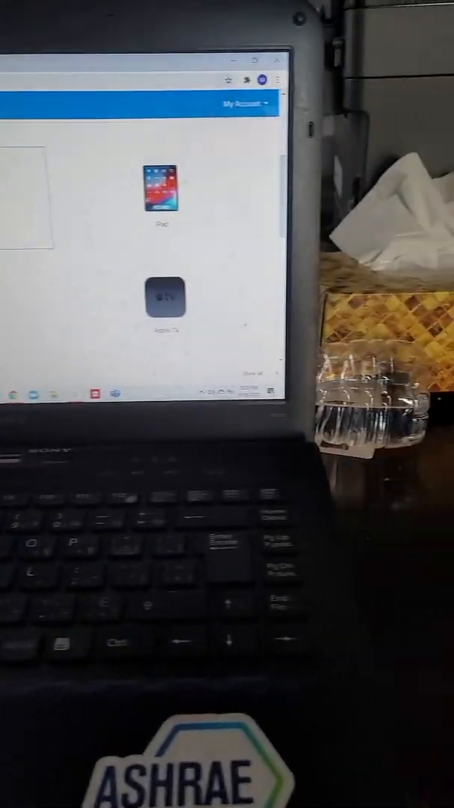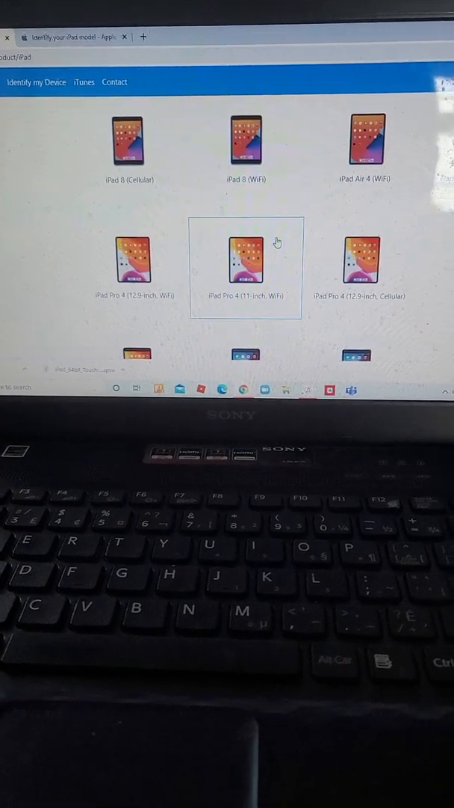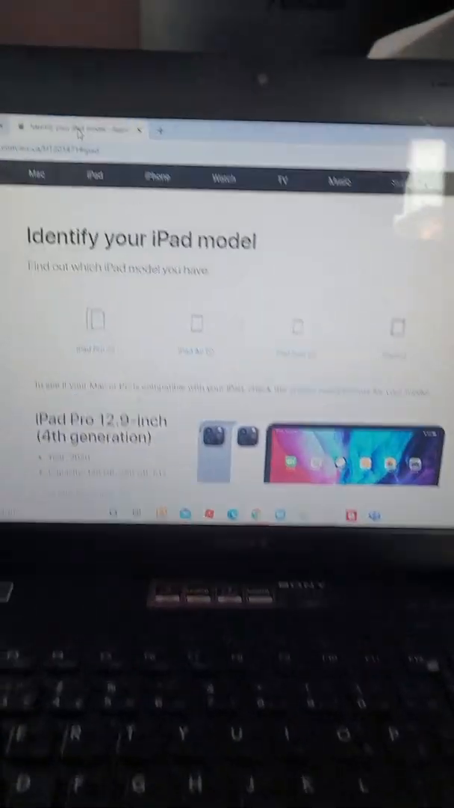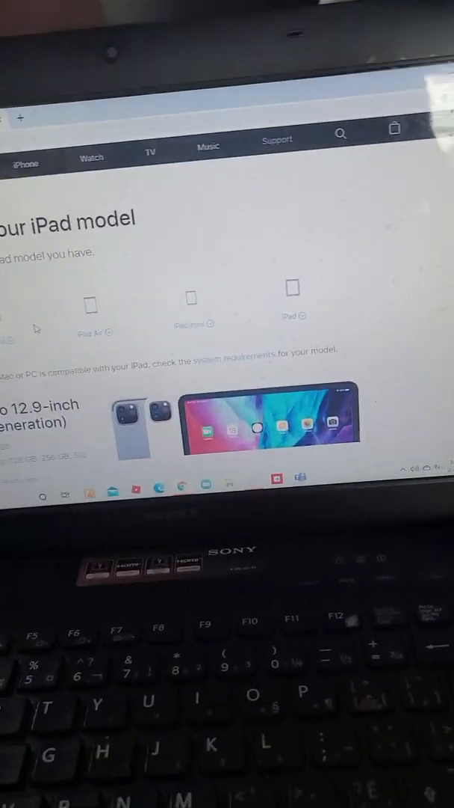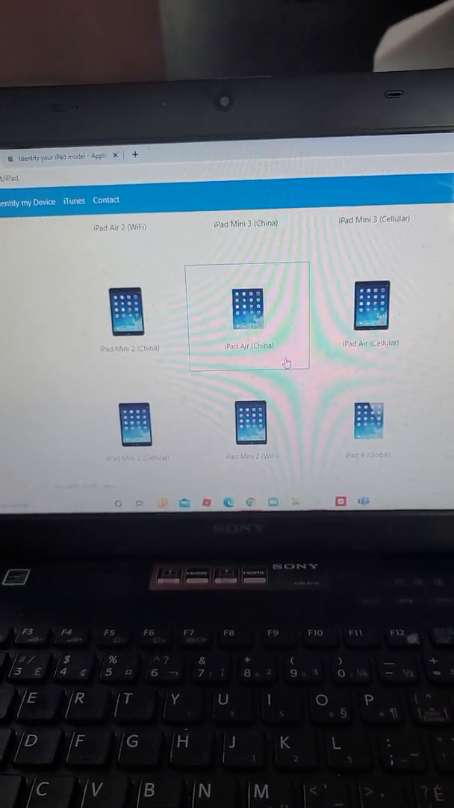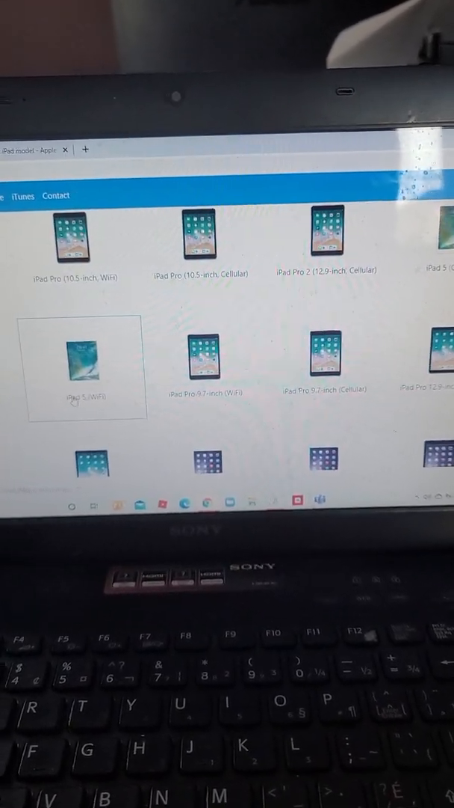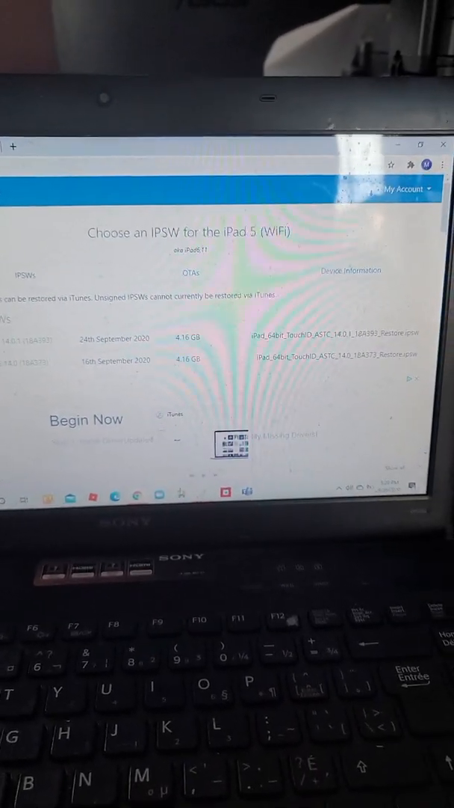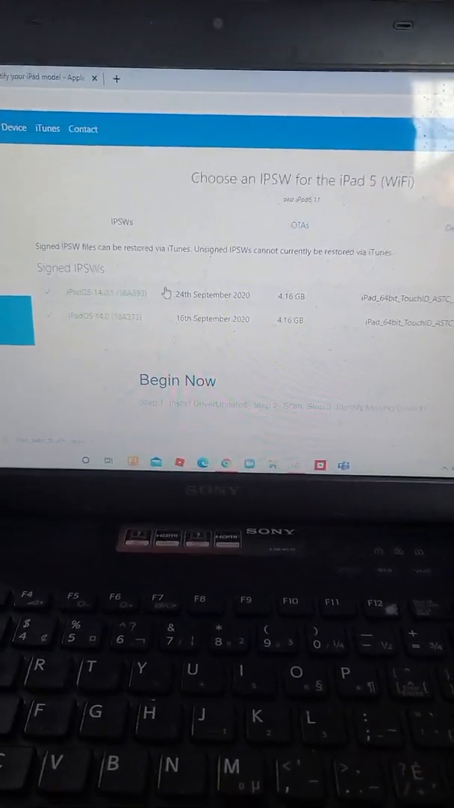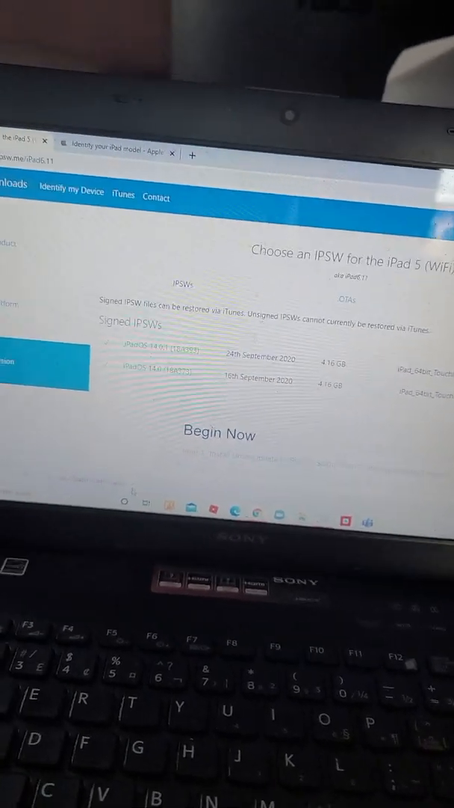Choose a product. I'll choose iPad and scroll down. If you don't know your iPad model, go to this website right here, support.apple.com. I'll have a link in the description for both websites. Trust me, they will work. So my iPad's actually a fifth generation Wi-Fi. Click on it. I already downloaded the firmware, so I don't need to download it again. It'll take about 20 minutes to download, but that's okay. It's normal. It took me 21 minutes. But for now I already have it downloaded.